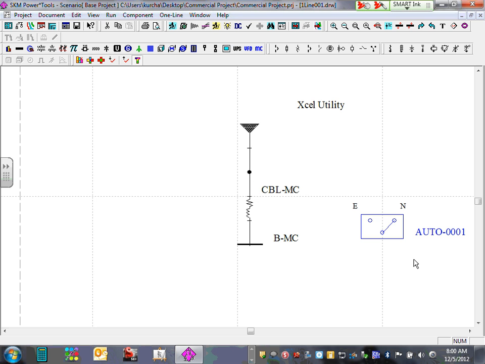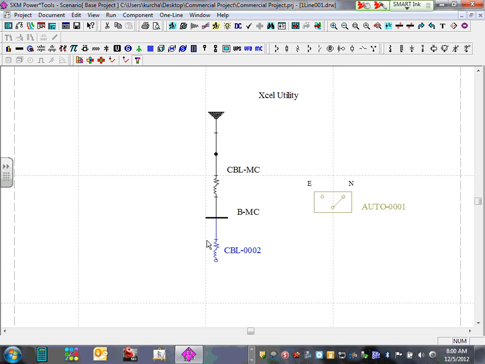Okay. So here's my auto transfer switch. I can't connect my auto transfer switch to the MC. What do I need between them? Cable. So let's go grab a cable one more time. Here's my cable. I'm going to make it touch the BMC, right? You can adjust it, zoom out, right?